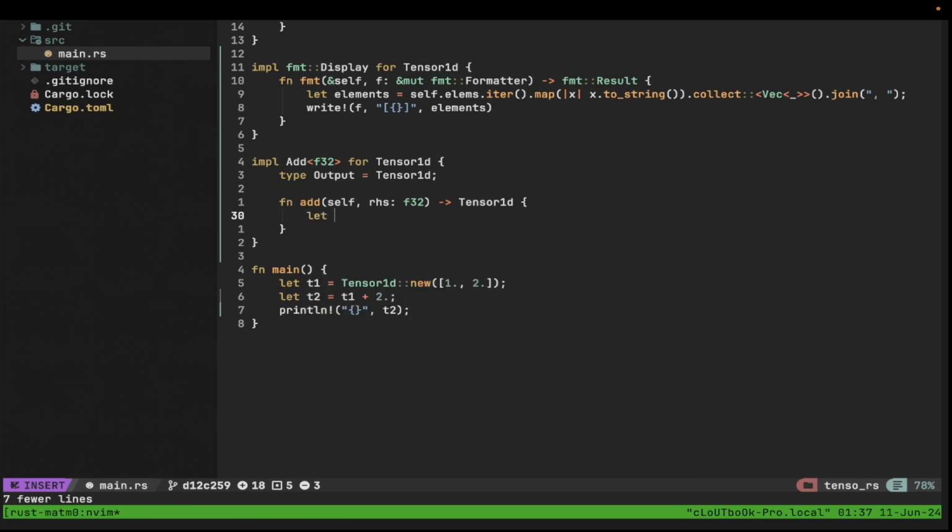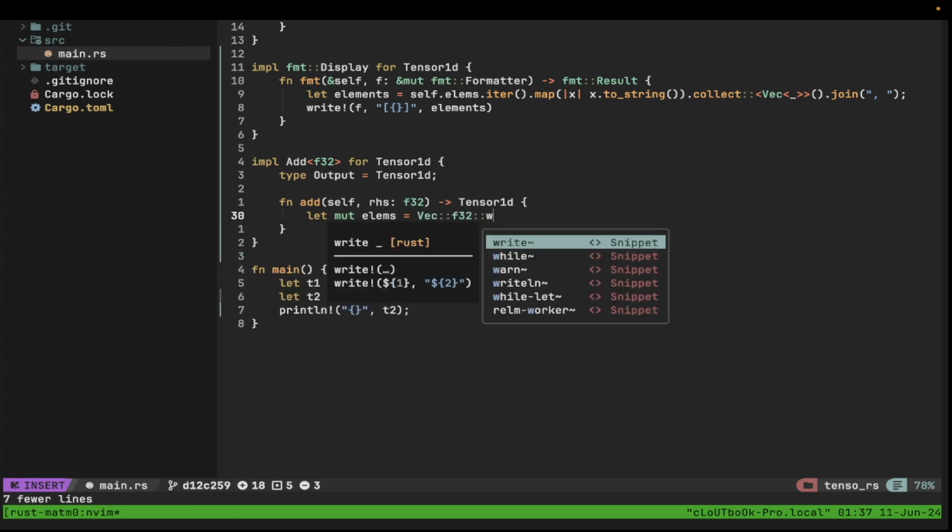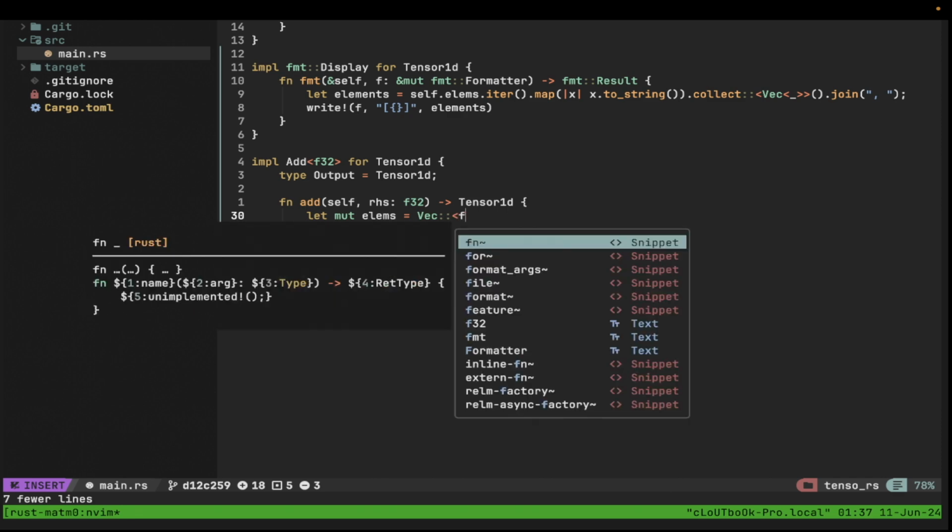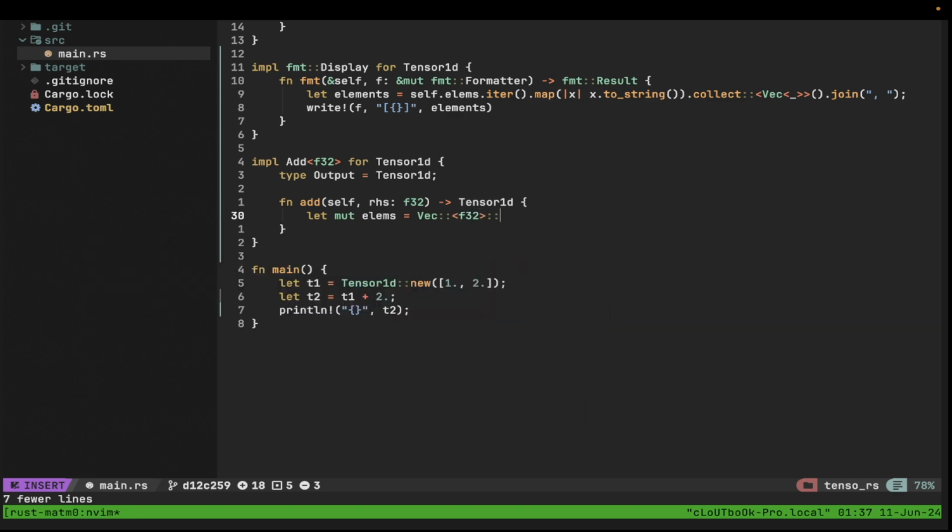So the first thing that we want to do is allocate memory out on the heap to hold this new tensor that we're creating, right? So let's create a new mutable tensor called elements, which is just going to be our vector of float 32s. This needs to be like this.